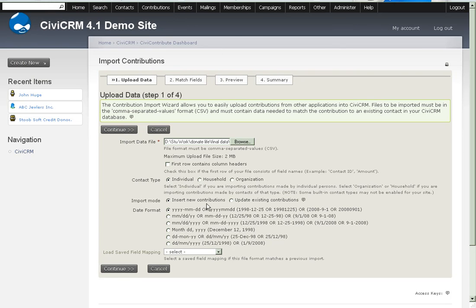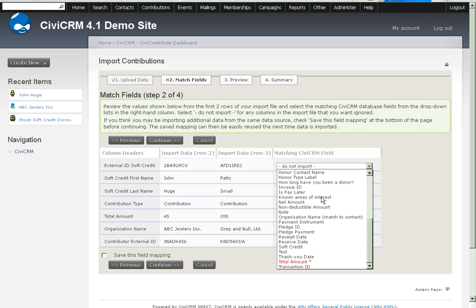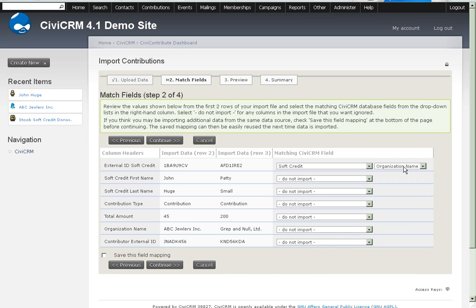I have a testing file here. When I import, the organizations will be the actual contributors. So I'm selecting organization and inserting new contributions. We do have a first row column header situation. My file is very simplistic. I'm basically going to soft credit using external identifier, which is the individual. Don't need their first names.